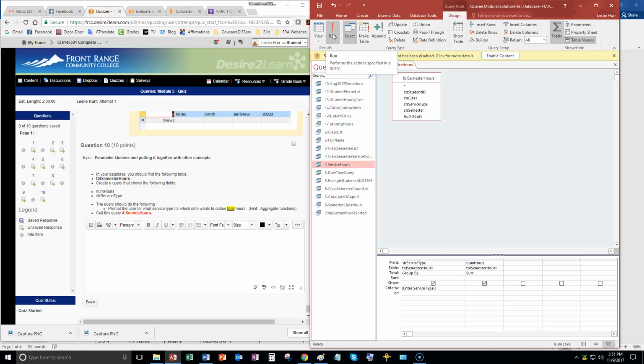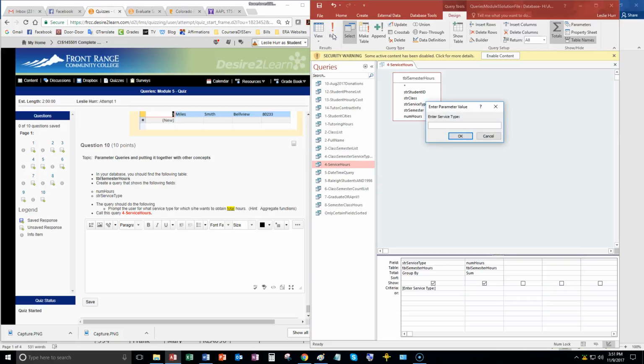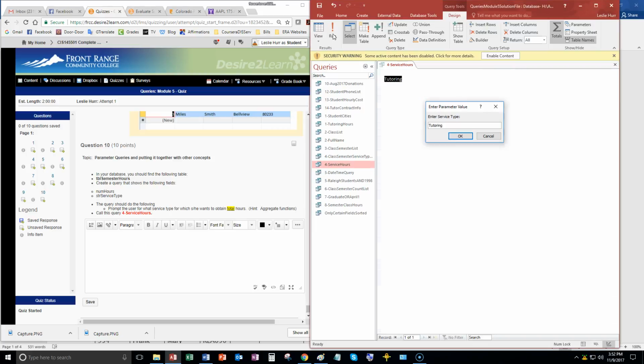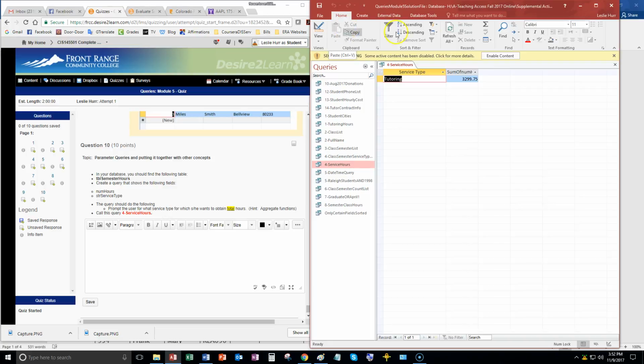And so you can run this query, and here it's prompting you for a service type. So I can run service type of tutoring, and there it gives me the total number of hours. So that's basically Queries Module 5, all the solutions to those queries.